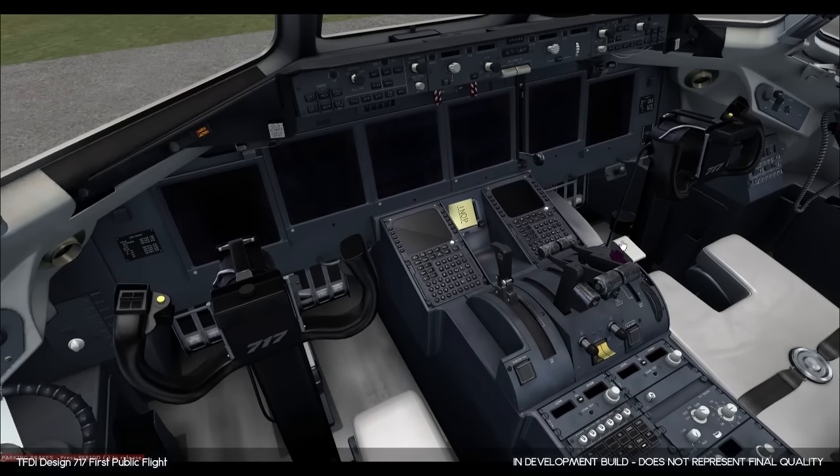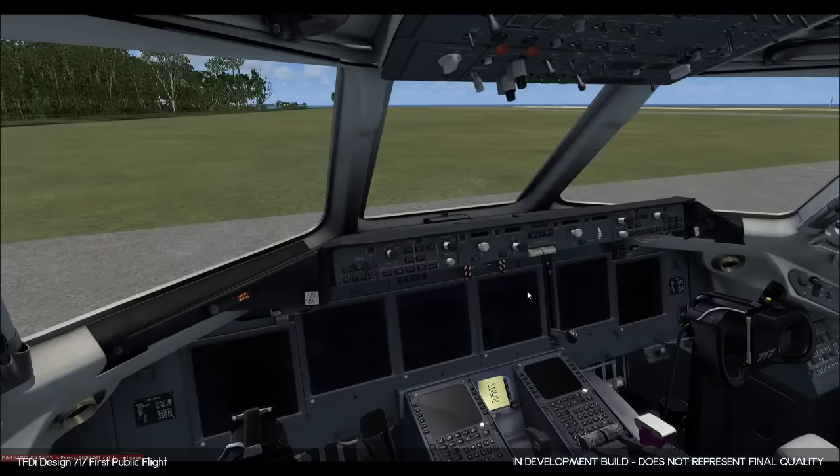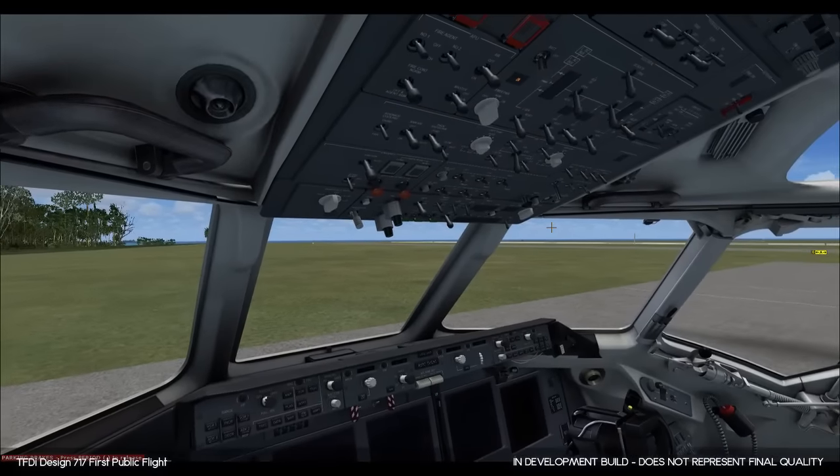So that's that. I guess somebody left the flaps handle down too. Look at that. The last crew.